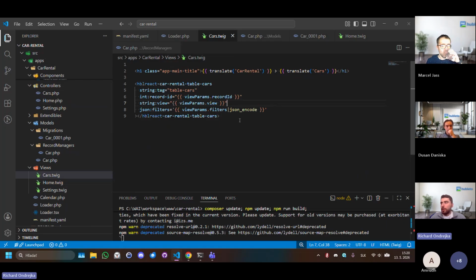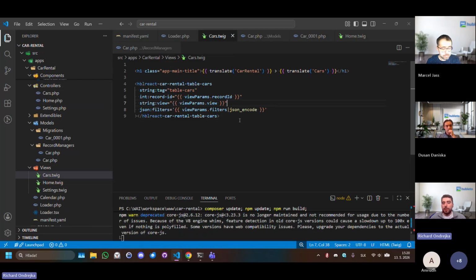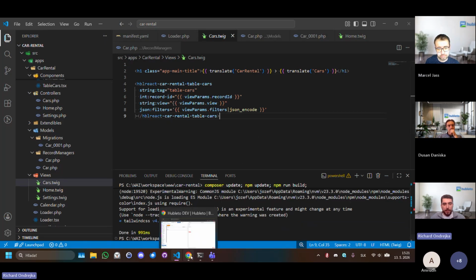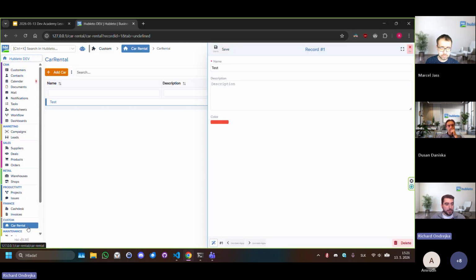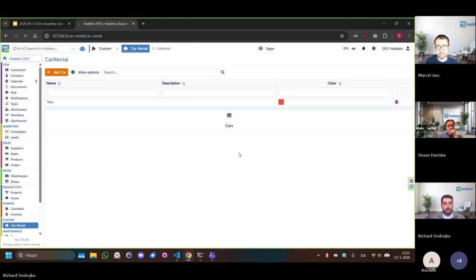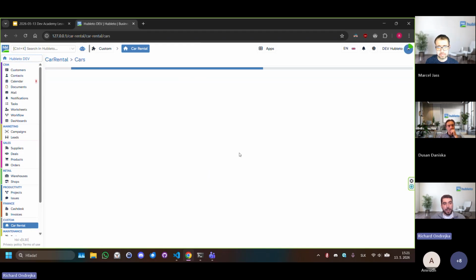You can use this tag anywhere in your Hubleto instance or in your new apps. Okay, so it's finishing up right now. If we go back and reload this page or this view, you should be able to see a new button that's going to take us directly to the car table, sorry, the car model.